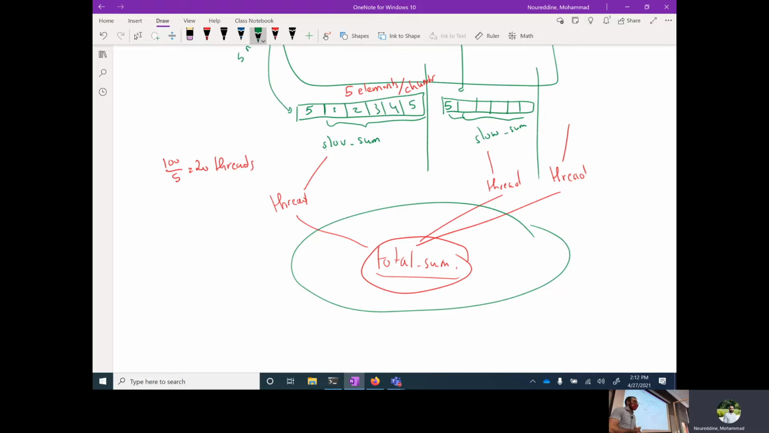Or is there a problem with that? Yes, it's going to create a race condition on total sum because all of the threads are accessing and updating total sum at the same time, or they might be. So that's going to create problems.